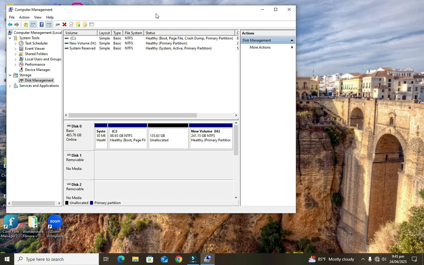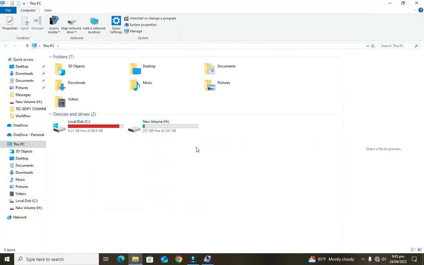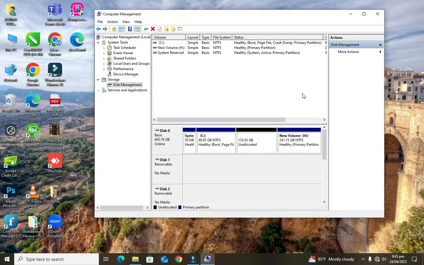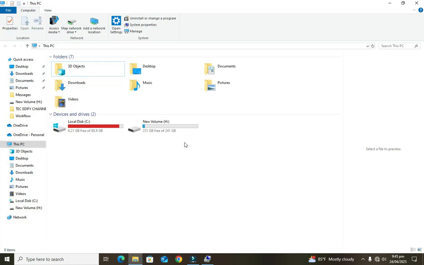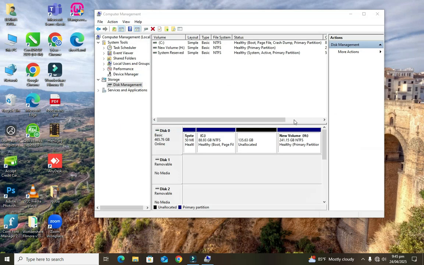This will not show up when you check from This PC. The new volume will not show because it's unallocated. There's no file system on it, so we need to perform a formatting. Just quickly check, we have only two volumes. This is my previous volume I have. And now let's go to format it.